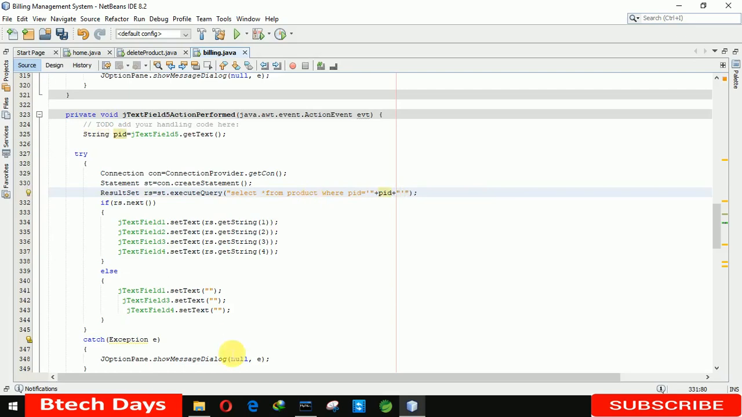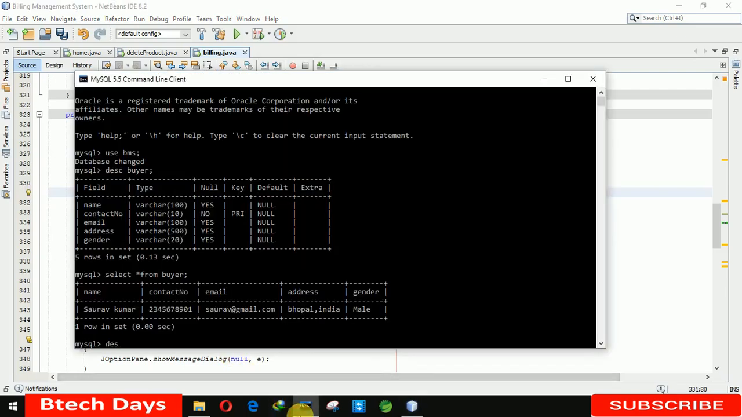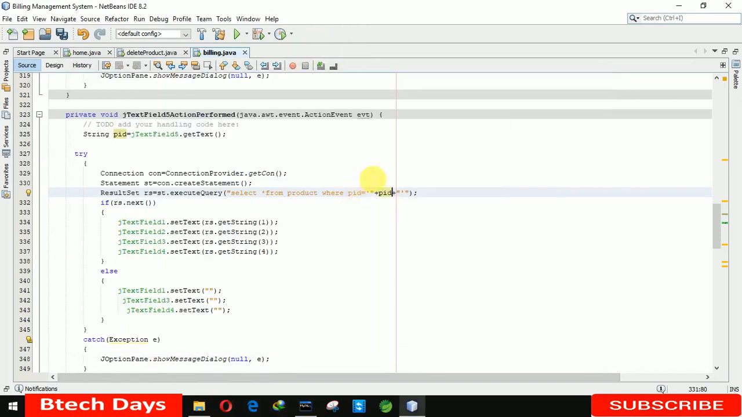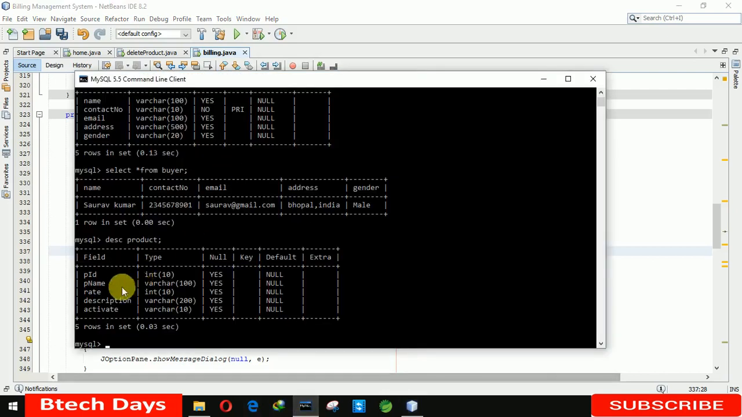Let me check in our database, DESC, and here I'm just writing product. You can see PID, this one is in capital, so for that we have to also write it in capital here, PID. Now here we need to change a little bit. Here we need to change to the 6, 7, 8 and 9, and in field 6 we have to display the data of product name.